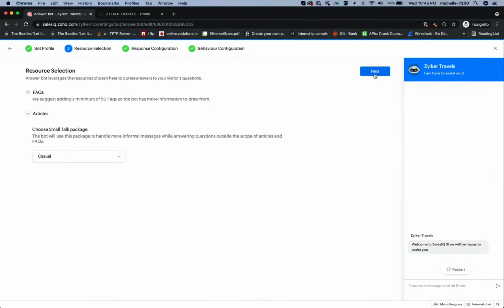The next step is selecting resources. Resources are the brain of the answer bot. When I say resources, I mean your FAQs, articles, and Smalltalk. These are the ones that will be used to train your answer bot. The bot will use these resources to analyze queries that come in from your visitors and answer them. So your resources module basically has to be perfect and strong for this answer bot to function effectively.